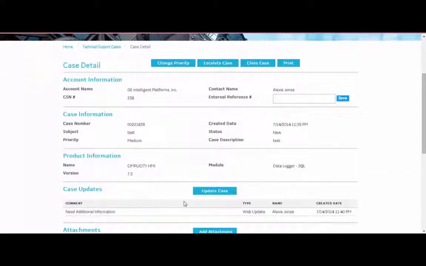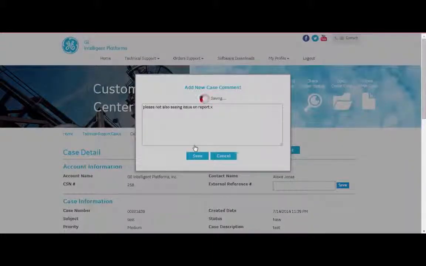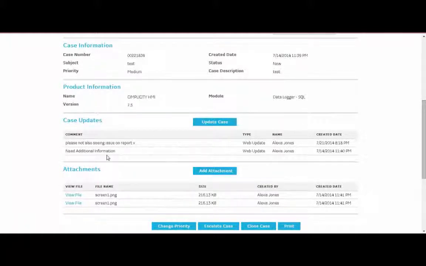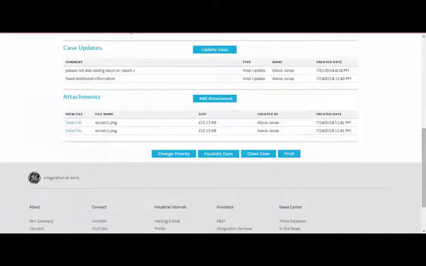So basically what I want to do now is add a text update into my case. Just click on Update Case. And then click on Save. You'll now see that your update has been inserted into the case update section. The other actions that we have available to us through updating a case is changing priority, escalating a case, closing a case, printing, also adding additional attachments.